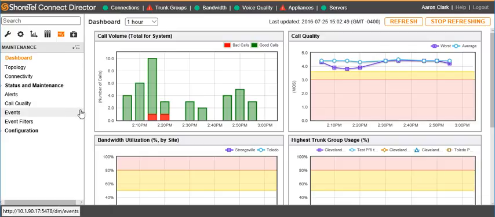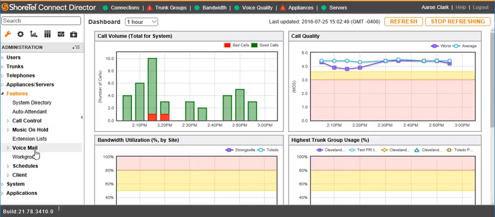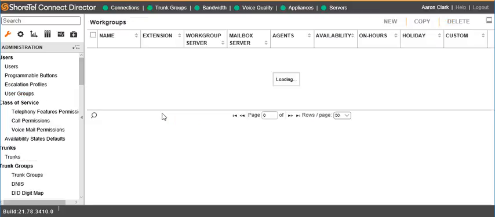All right, I'm just going to give a really high overview of administering ShoreTel workgroups. So, jumping into administration, expand features, and click on workgroups.